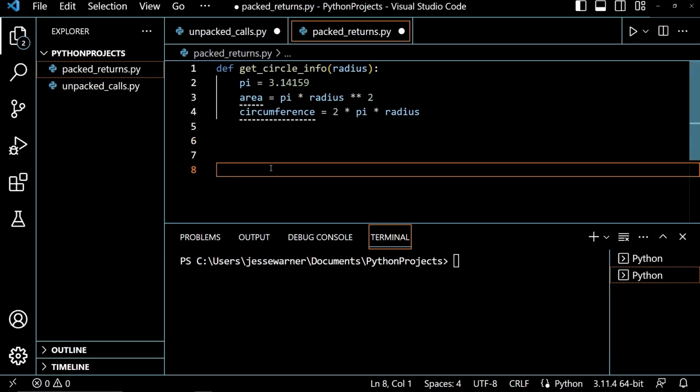In this video, let's look at how we can get multiple return values from a function by packing them, and how to pass in multiple positional arguments to a function by unpacking a collection. We'll start with the packed returns first, and we'll see that I have a function here called getCircleInfo that takes a single parameter for a radius, and it uses that to calculate the area and circumference.